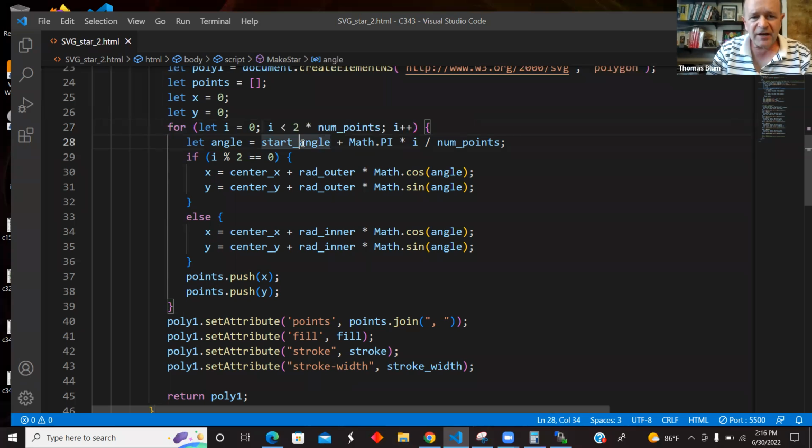I have a start angle, and then I'm going to go up to 2 times the number of points almost. I'm going around, like 2 pi radians is all the way around a circle. So I start wherever the caller of my function supplies a start angle, I start there, and I sort of walk around the circle.